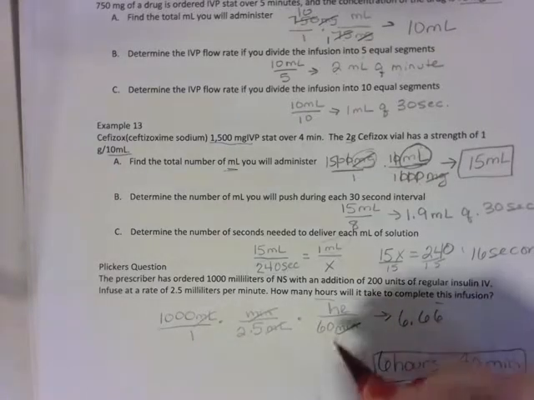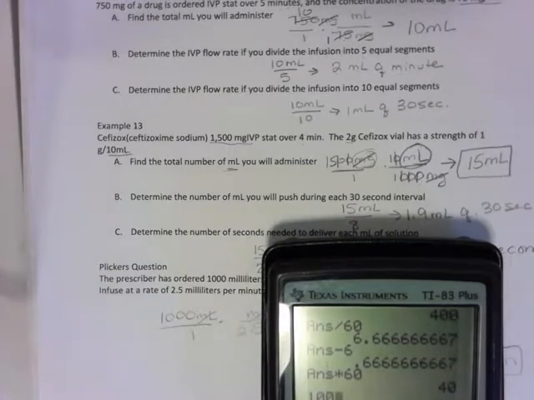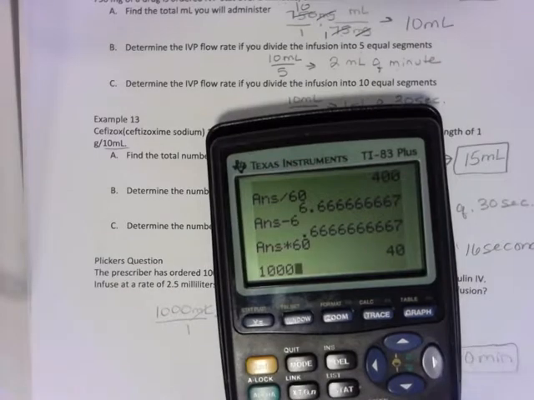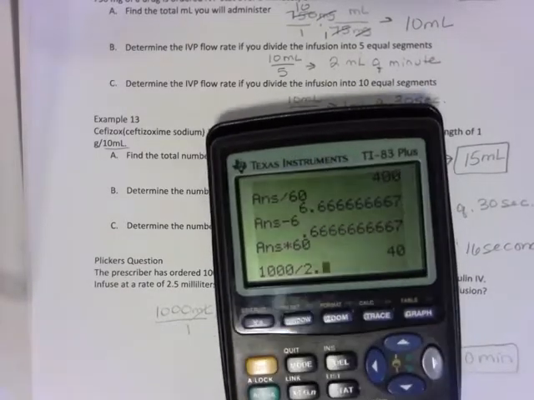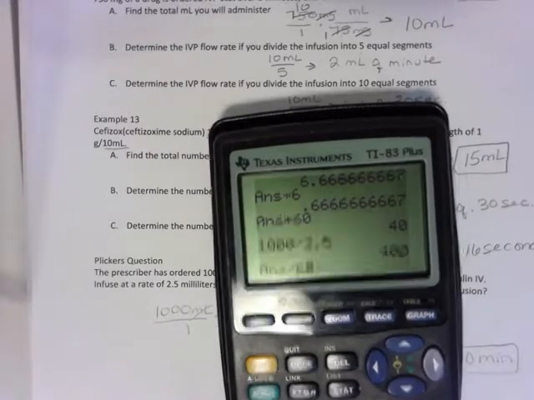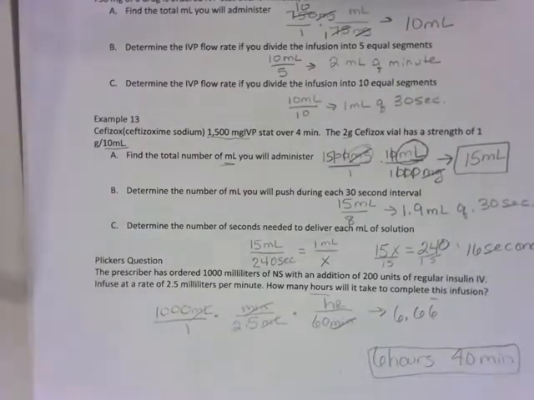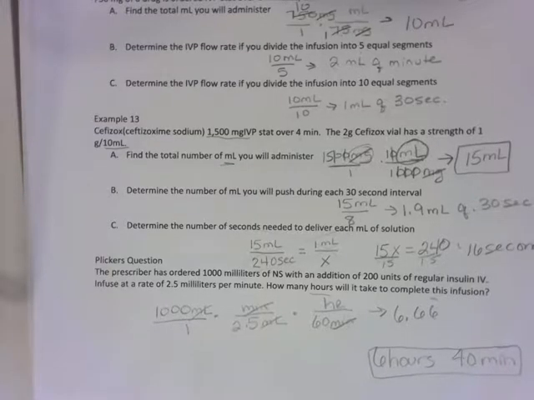Now, if you don't like putting this here, I would have done 1,000 divided by 2.5, and I'd get 400 minutes. And then you just have to say, okay, divide that by 60, and that's 6 hours. So it's the same thing, just how you prefer to do it. So next I will stop it here and do part 4.